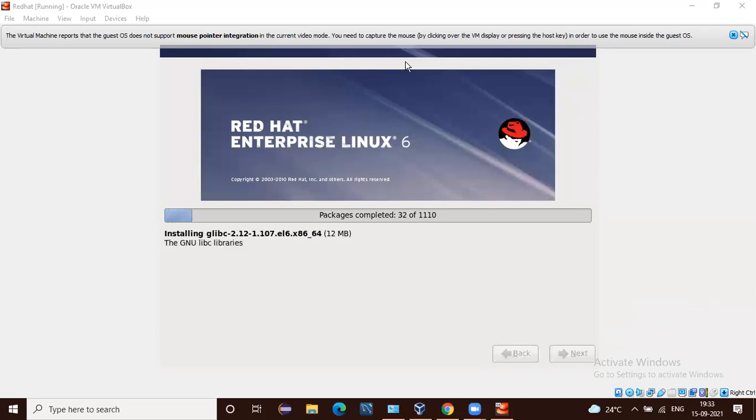See, here you have to wait some time for the completion of all the 1100 packages. The packages will be getting updated in the system. So this is the grayed out next option you have. In that place, you are going to get the reboot option. Till then you have to wait.